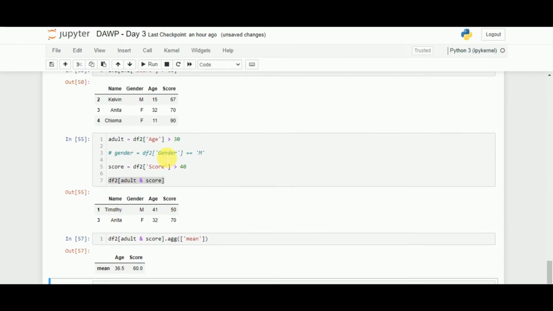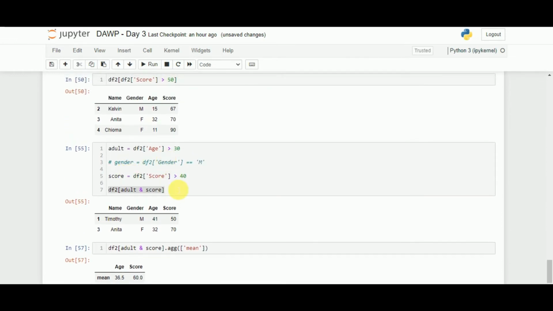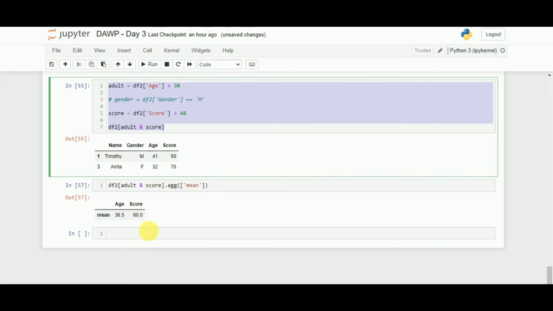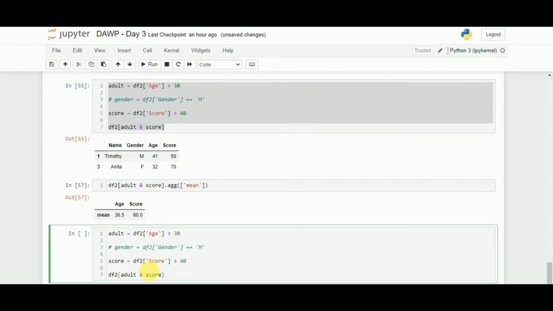And for or. Okay. Or is just a pipe, this pipe. So let me keep it separate. I come down below and paste it. This is for and, and this is for or.